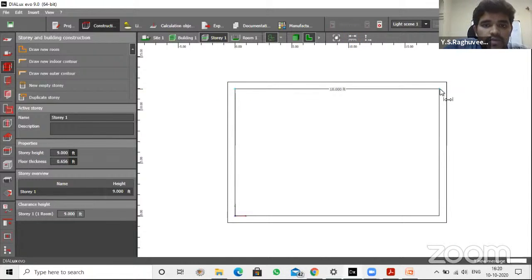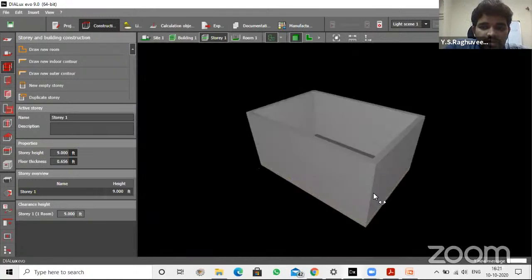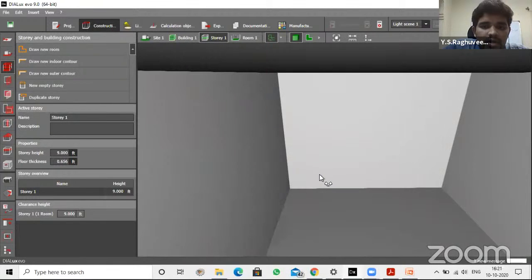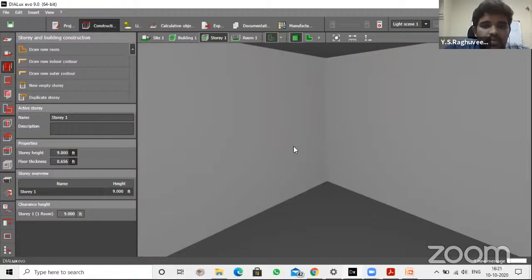Let's do the inner wall, because the design we do is inner to inner. From here to here, this is exactly 18 feet wide. And next we have 12 feet, which is the room length. Here we are seeing only a 2D plane. Once we click on this, we get the 3D view also. Exactly, it is 9 feet, right?